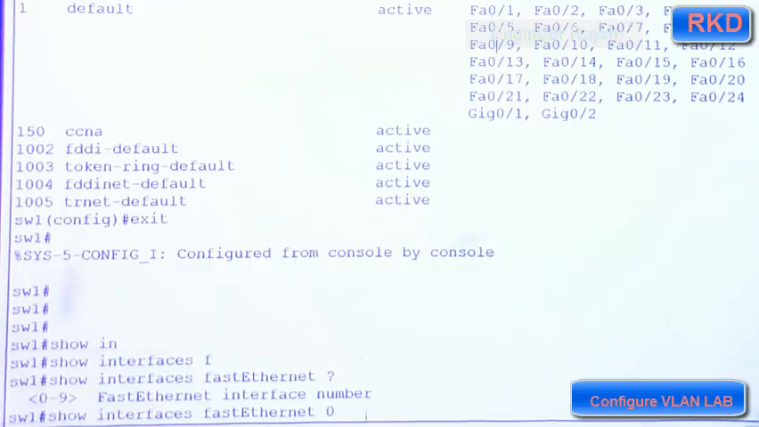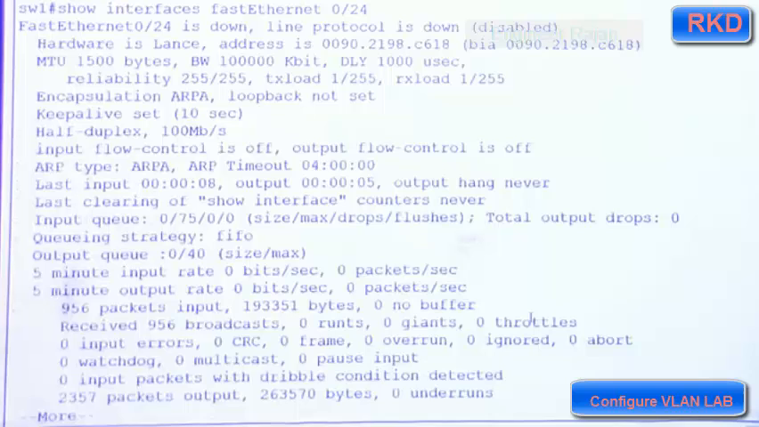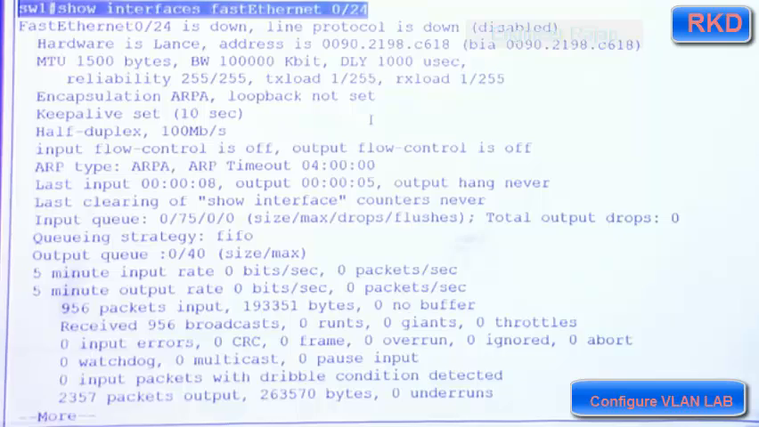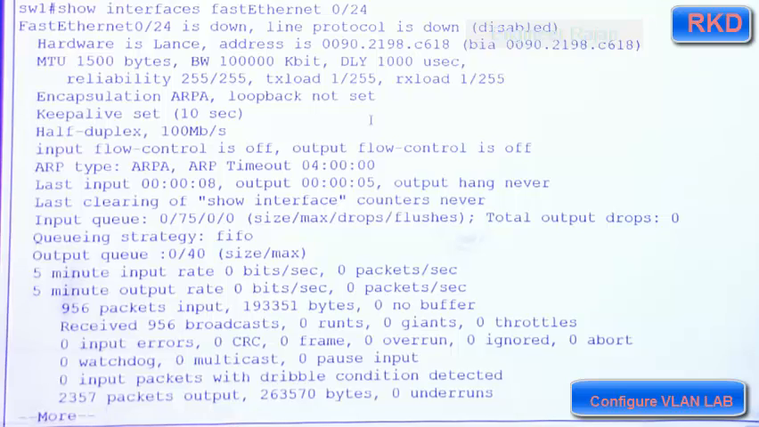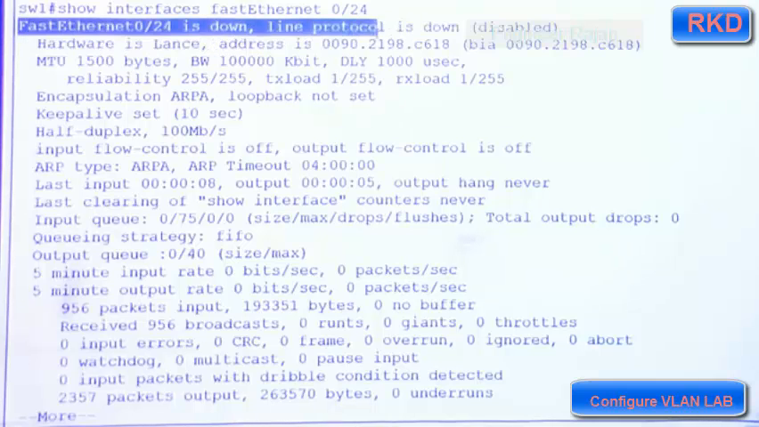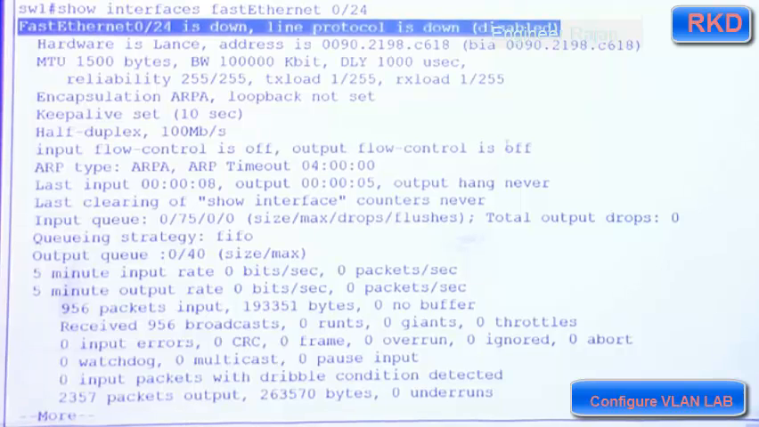Then I say slash, and then it's the port ID. Port 24 has the ID of 24. So I'm going to look at interface FastEthernet 0/24. I hit enter. Or actually, let me clean this out a little bit. So here's my command. Right now, FastEthernet 0/24 is down, and the line protocol is down. Now, by default, ports on a switch are usually up.